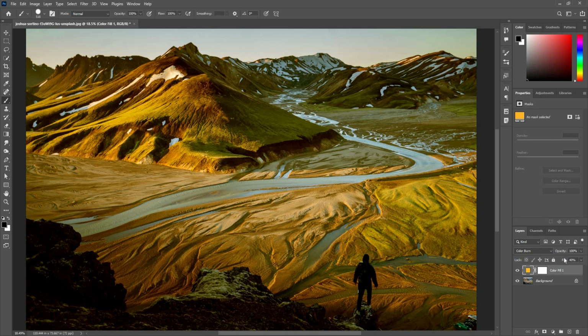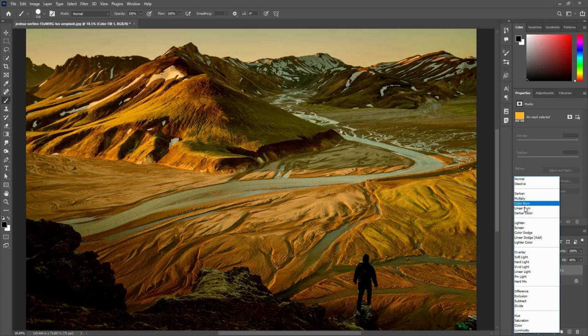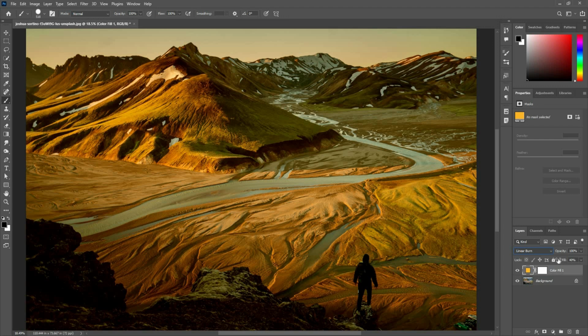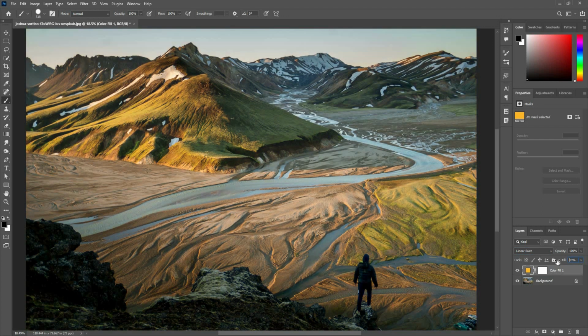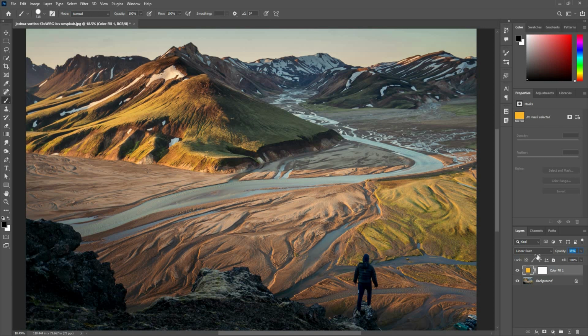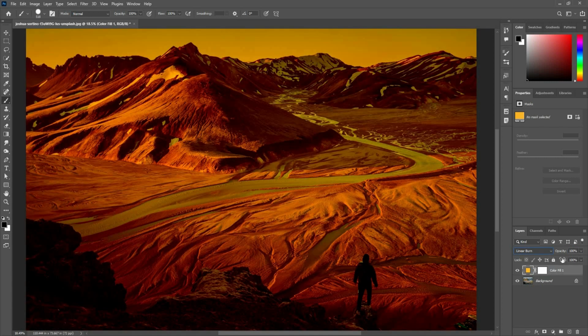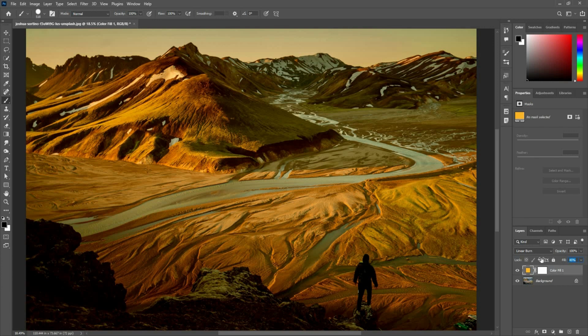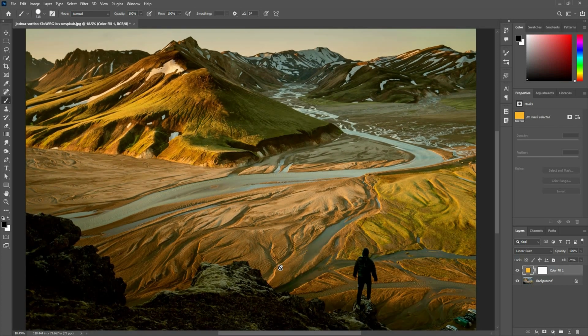And similar to color burn, linear burn also works differently when it comes to fill and opacity changes. Full fill, and I'm going to decrease the opacity to 15%. It looks like this, and already at 30% it looks like this. So that's the linear burn blending mode.